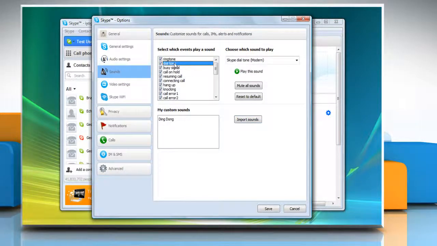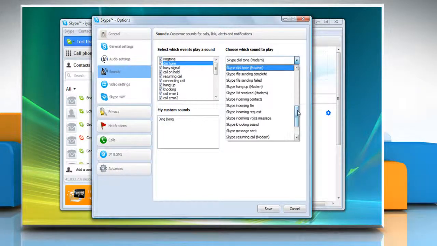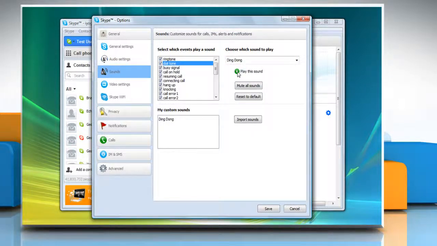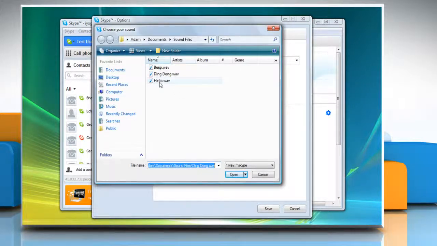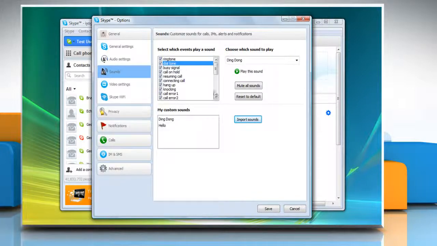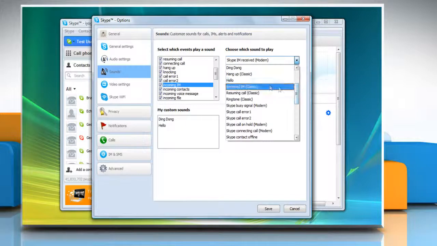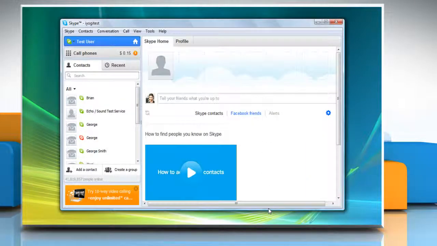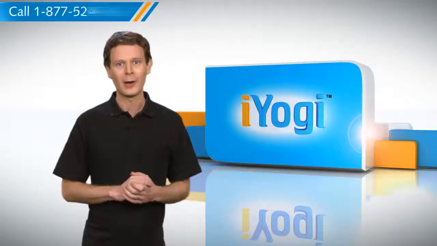Select which event plays the sound, and then select the sound you just imported from the Choose Which Sound to Play drop-down menu. Repeat the same process to set a custom ringtone for multiple alert tones. And then click Save. So, now you know how to go about it.